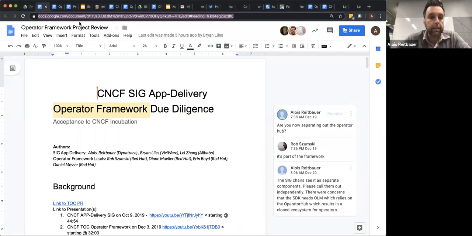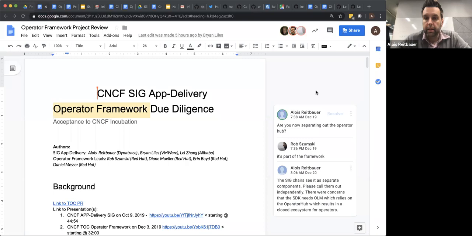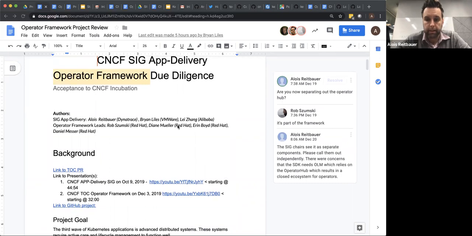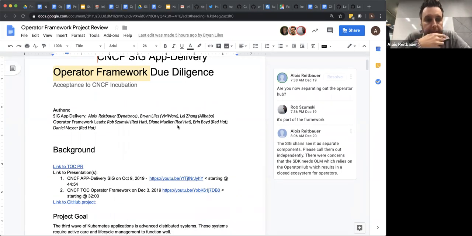So as I mentioned in the last meeting, we now have this due diligence framework, and Red Hat was kind enough to say, well, let's openly discuss what we are working on here. This is more or less taken from what other SIGs have done as well. I would just propose to go over the submission here.